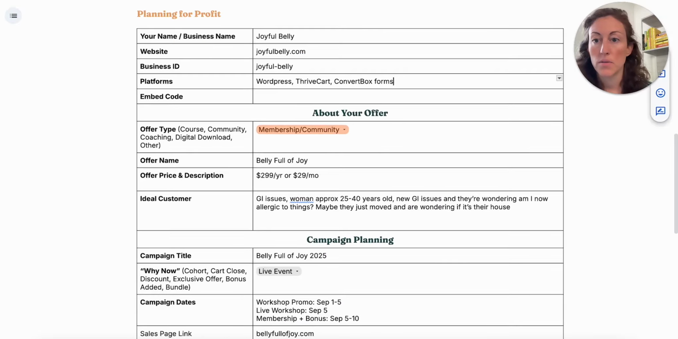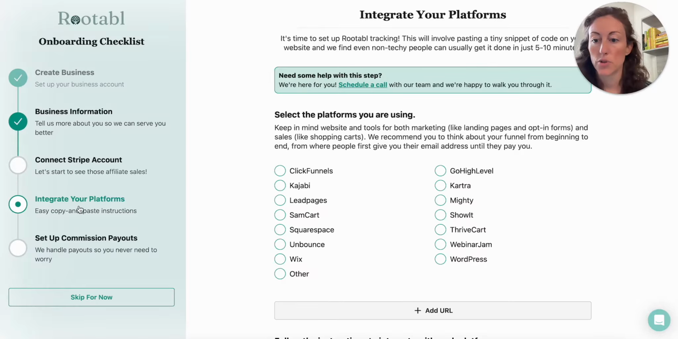Okay, great. So now we're going to come back over into Rootabl, and we're going to click on integrate your platforms. As you can see, we've got a list here of different ones where we have specific instructions. So hopefully this is helpful. But okay, I said that I was using WordPress, Thrivecart, and then ConvertBox. I don't see that. I could click other. I happen to already know that for ConvertBox, you don't have to do anything extra or special for those types of forms. So we are all good there.